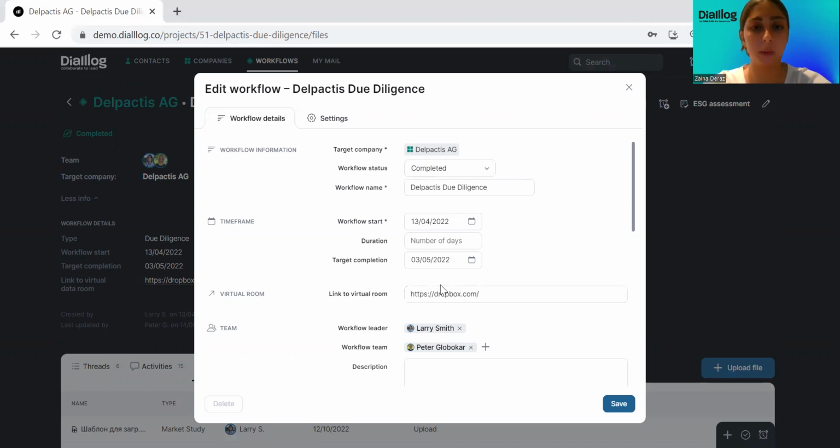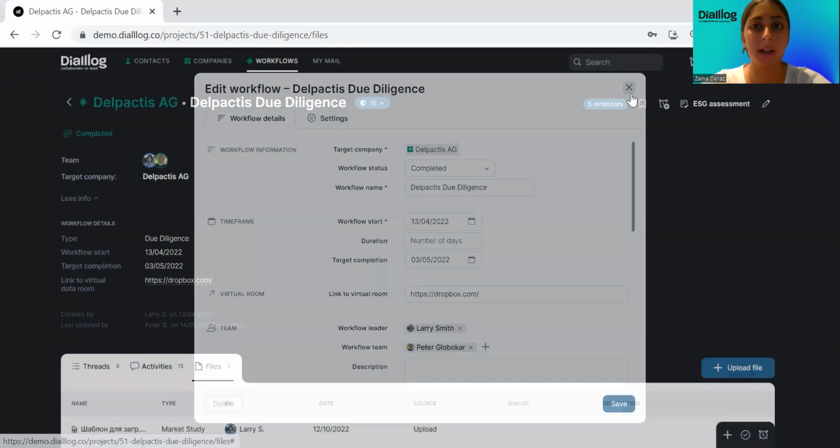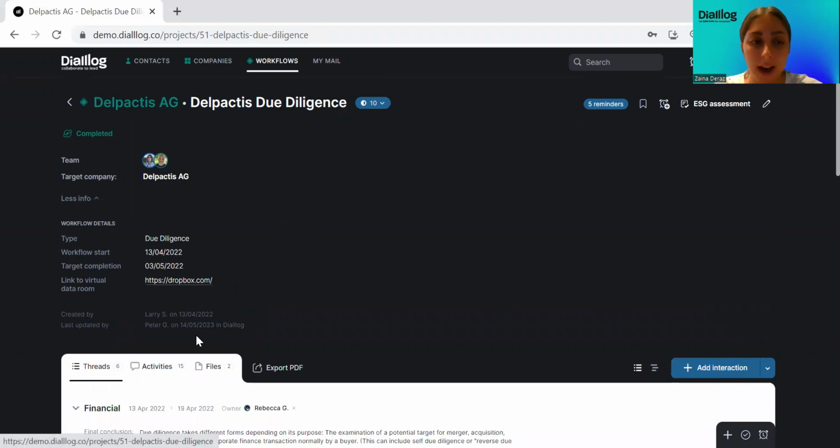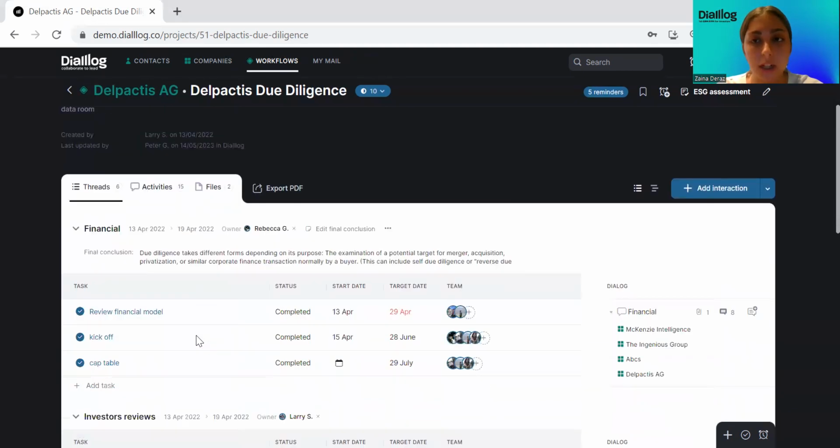You can just see link to virtual data room and add the link. Then you can click on the link and it takes you there. You have all the files that are actively shared with anybody externally who does not have access to the system. It's as simple as that. So go ahead and try out the due diligence. If you have any questions, please don't hesitate.